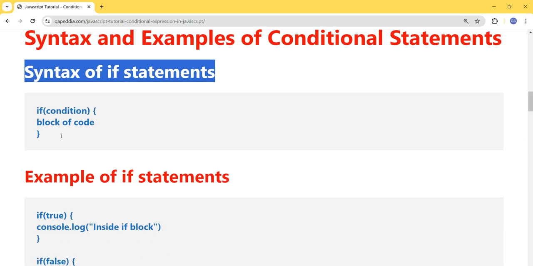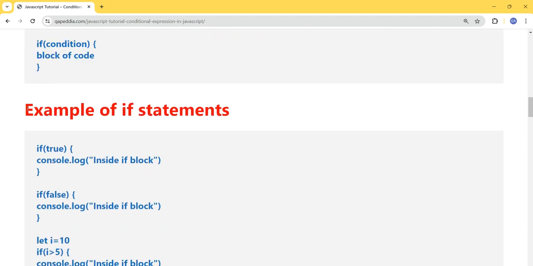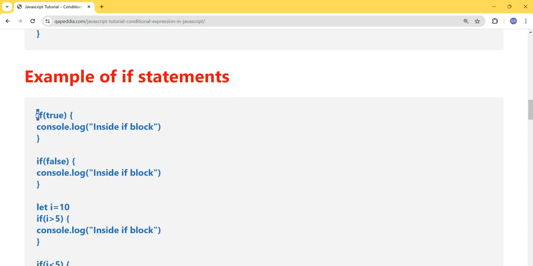Syntax of if statement, and this is the syntax: if, condition, and then block of code. So this is how we will write conditional statement if statement. Now if you want to see example of if statement: if and then condition. Condition could be true or false. So suppose condition is true, and then inside the block we are printing console.log inside if block. Then in the second example, the condition can be false, and inside the block we are printing console.log inside if block. Now let's do one thing. Let's go to Visual Studio Code and then we will write our if statements there.